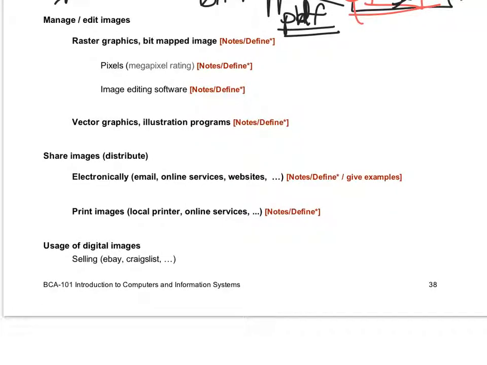Alright, here we go. Raster scanning is bitmapped. They use dots to represent the picture. A whole bunch of dots to represent the picture. So, pixels. And you've heard of the term megapixel, maybe rating for a camera. So you should define that, pixels, the number of dots being used. Typically, the higher the better.